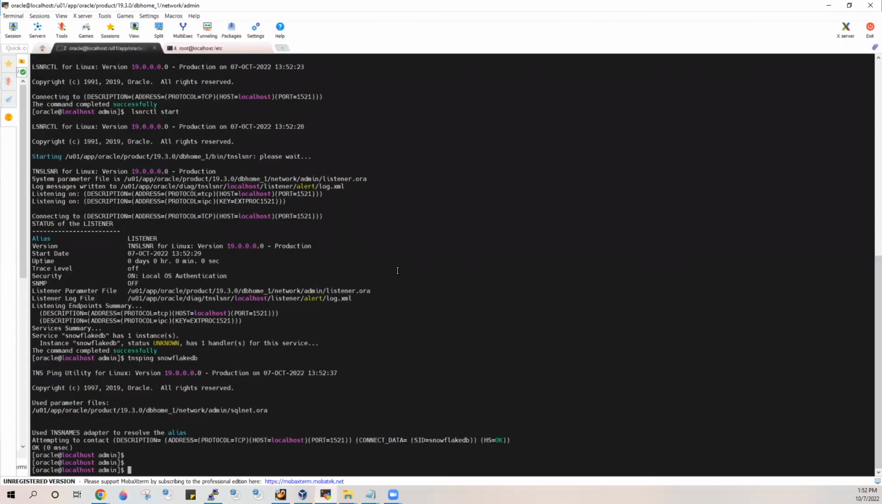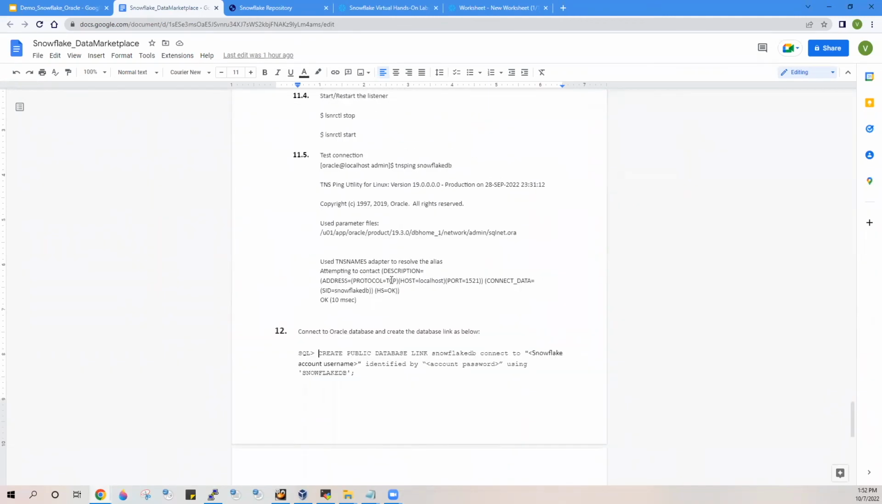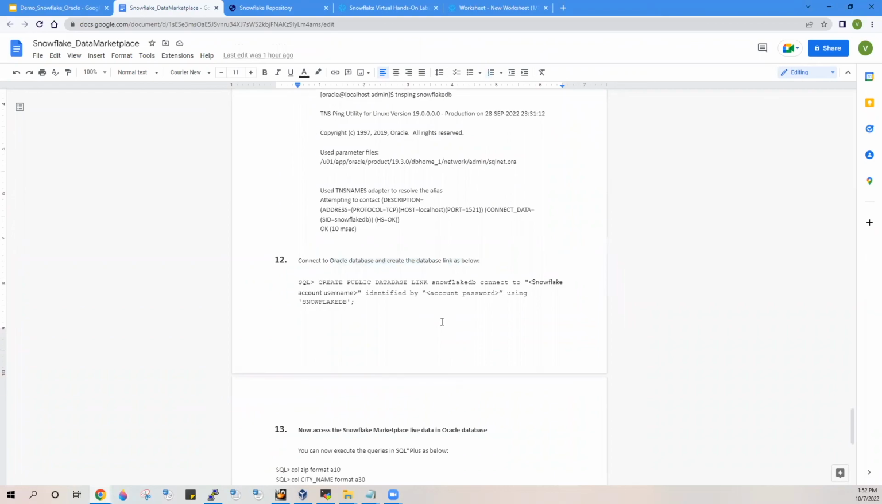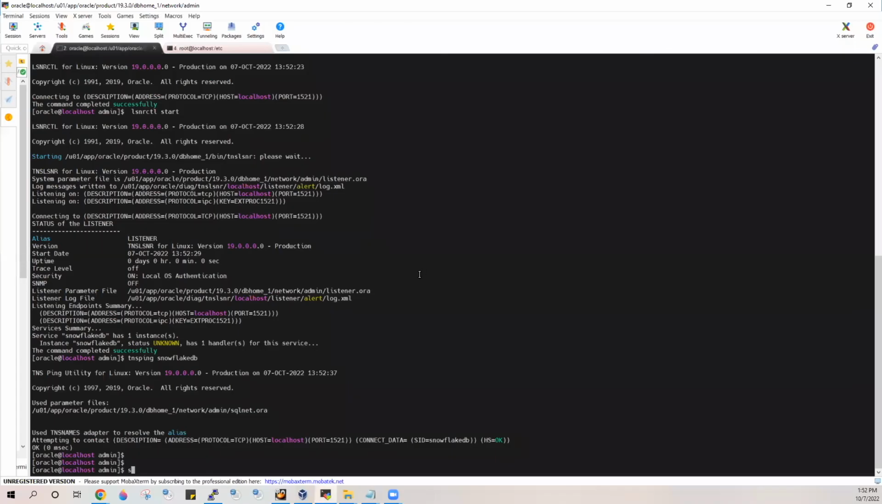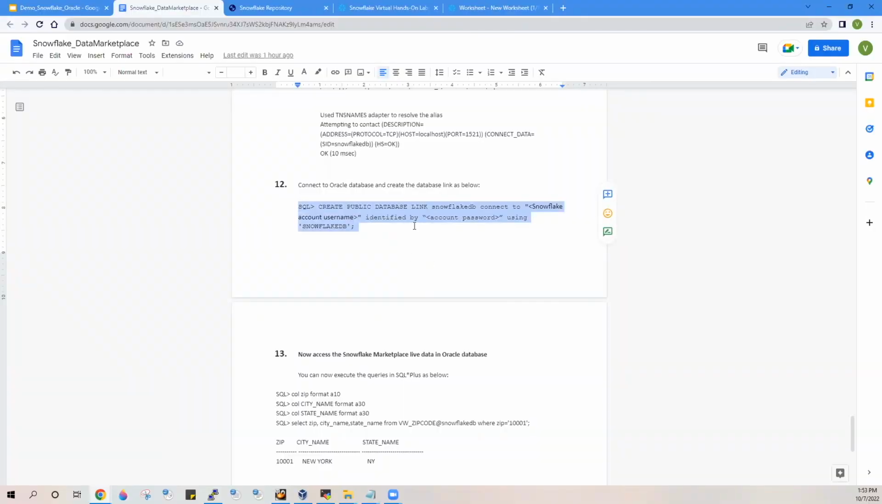The connection is working fine and we'll log into the database. The next step is to connect to the Oracle database and create the database link. Let me connect to the database. As sysdba I'm connecting. This is a 19c database running on Linux. For creating this database link, I need to pass my Snowflake account username and password. I'm going to pause this video and create this database link using this statement, and then we'll continue.